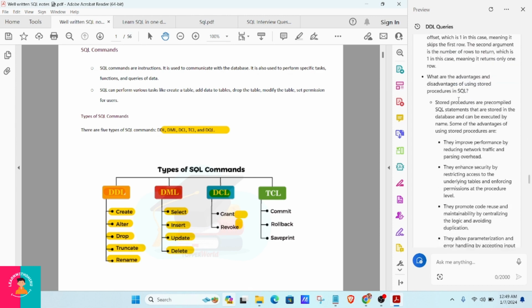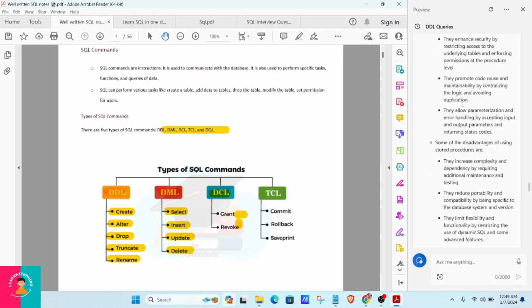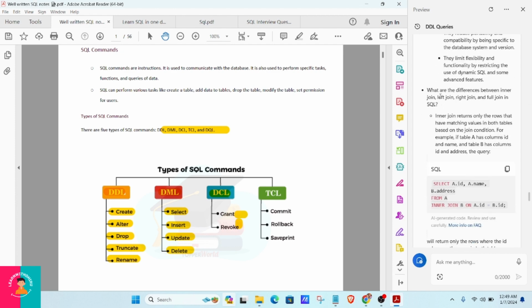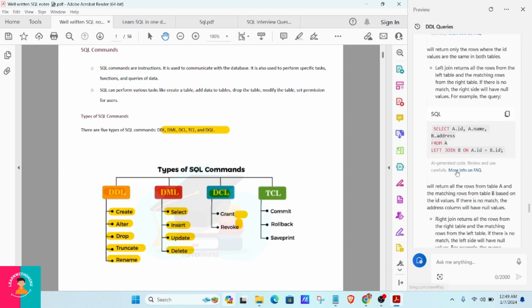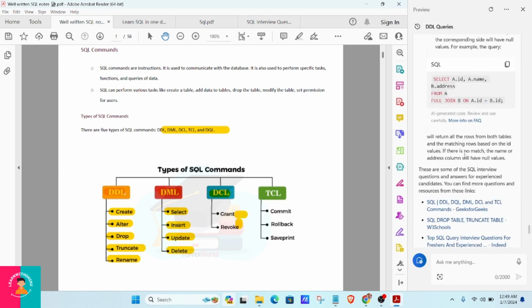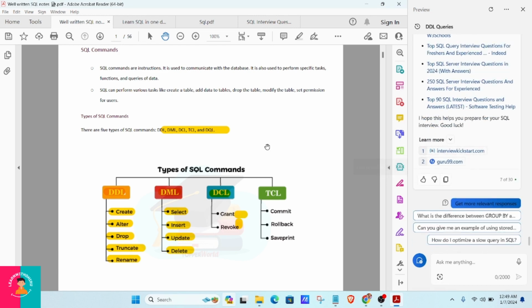What are the advantages and disadvantages of a stored procedure? What is the difference between inner join, left join, right join, and full join? In the inner join, all the conditions must be satisfied. In the left join, data will be returned from the left table and whatever is common. Then what other questions do we have?